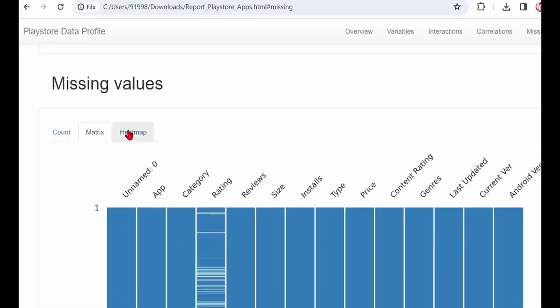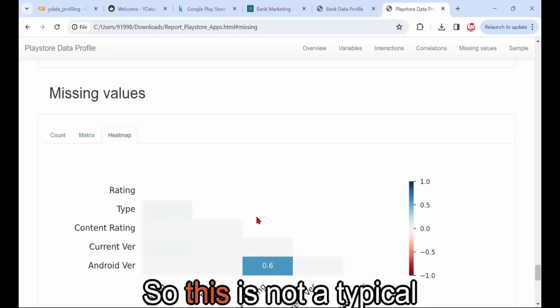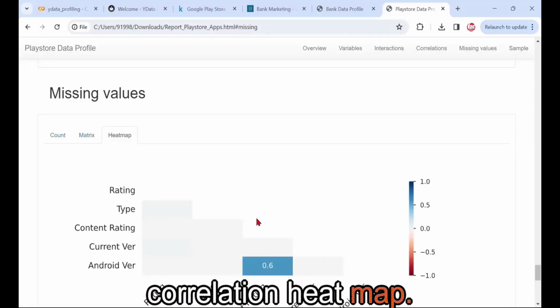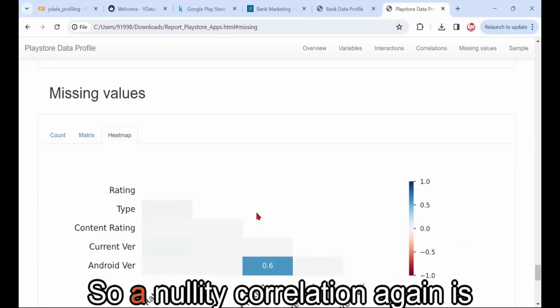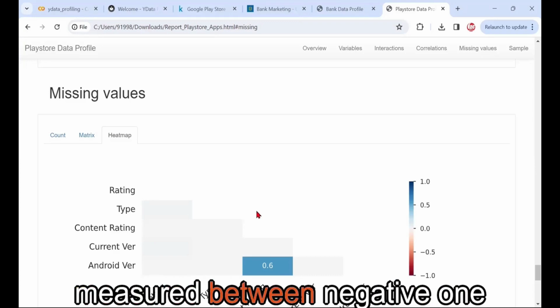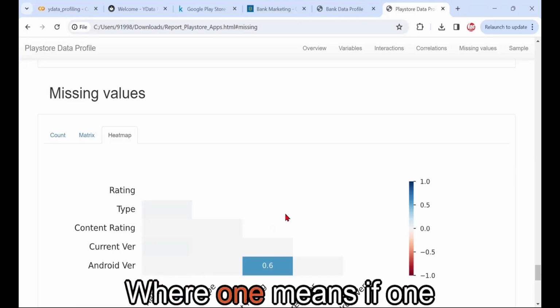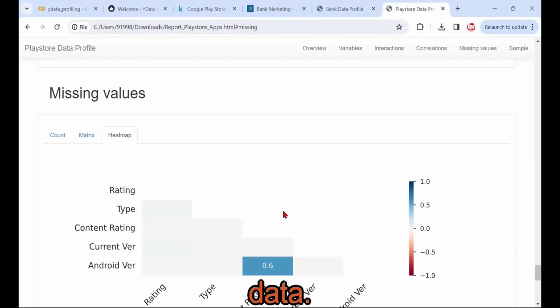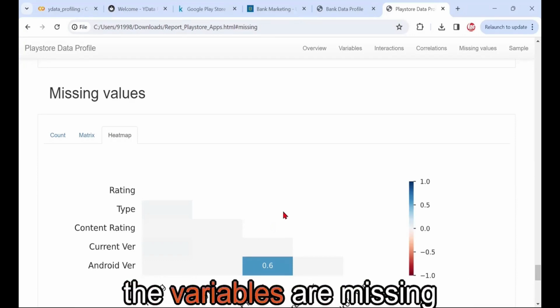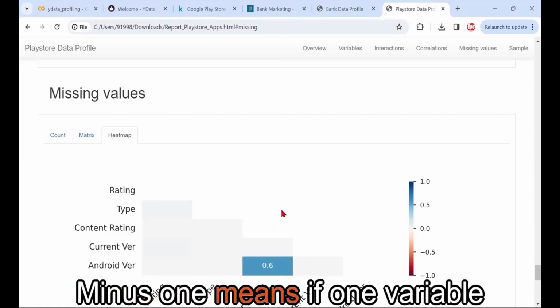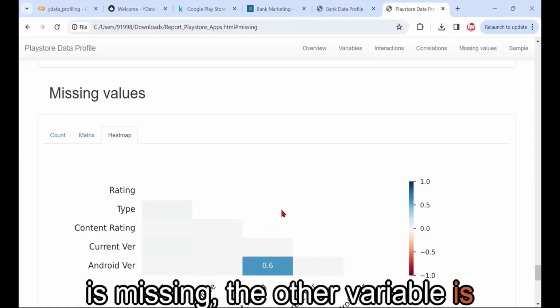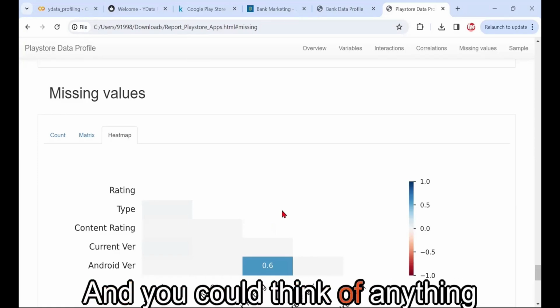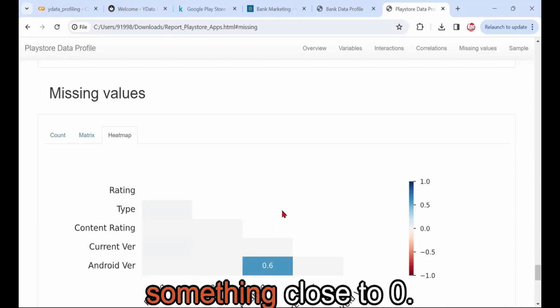It also does something very interesting, which is a heat map. This is not a typical correlation heat map. This is basically a nullity correlation heat map. What does it mean? A nullity correlation is measured between -1 and 1, where 1 means if one variable has missing data, the other variable also has missing data. It's a perfect scenario where both variables are missing together. -1 means if one variable is missing, the other variable is definitely available. And you could think of anything in between, which will be something close to 0.